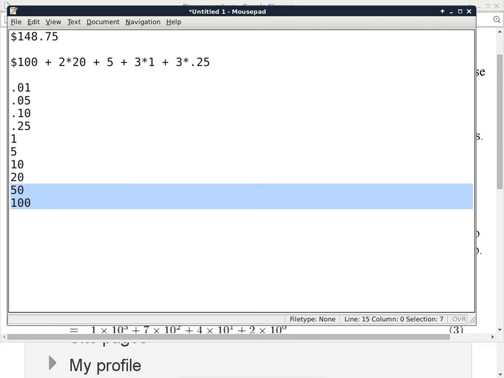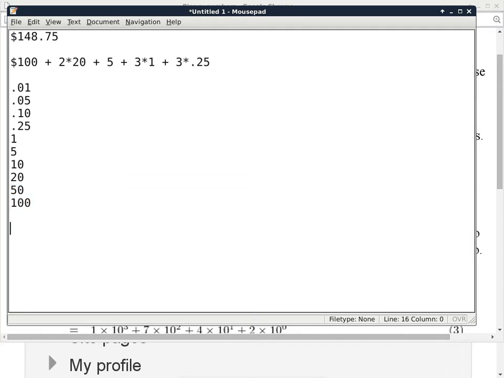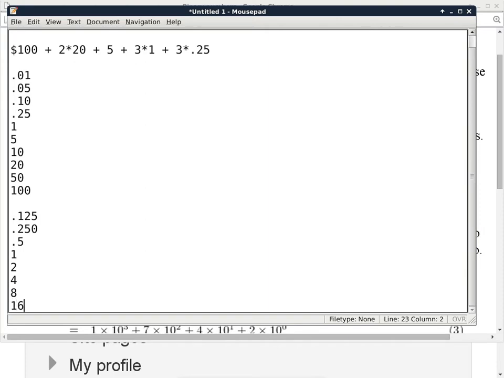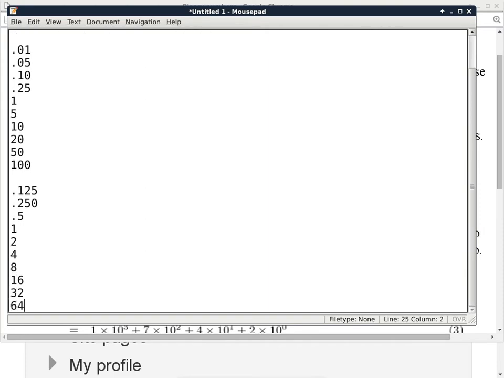Now let's take a look at a different currency system. We can call that the tax currency system. With the tax currency system, it goes like this. It starts with $1/8. Okay, 0.125 is 1/8. Then it goes to a quarter. Then it goes to a half dollar, a $1, $2, $4, $8 bill, $16 bill, $32 bill, $64 bill, $128, and so on. You can probably guess, the next one is $256, $512, $1,024, and so on.